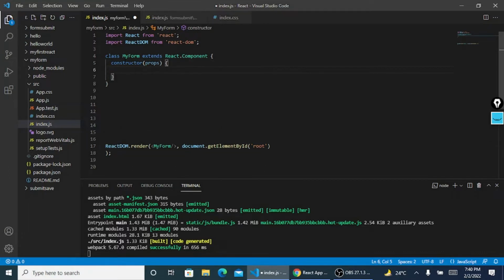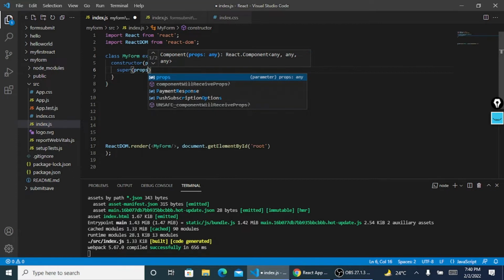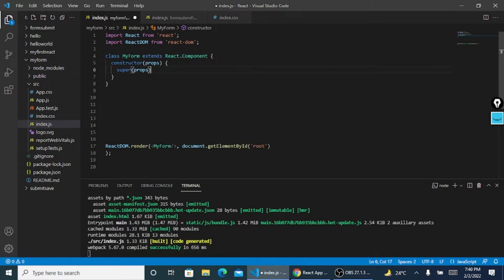Inside the constructor, you need to call super, and inside the super, you need to pass the properties again. So again props inside the super, and you need to give a semicolon. Right now I have just declared my component, class myForm extends React component, which has a constructor taking props and can call super with props as well. So the basic skeleton of my React.Component is ready.